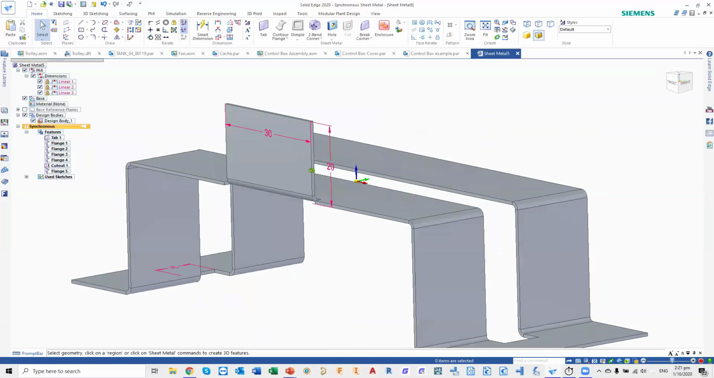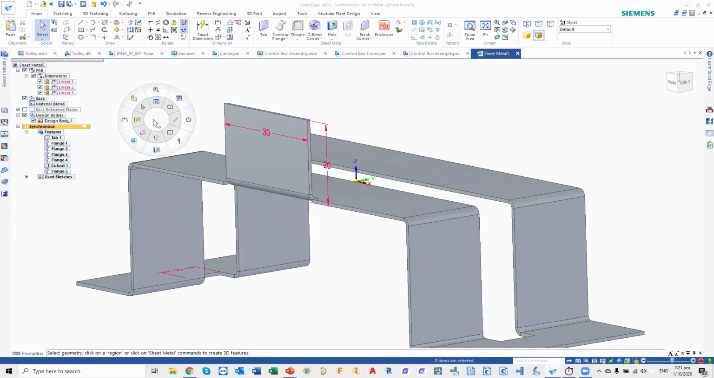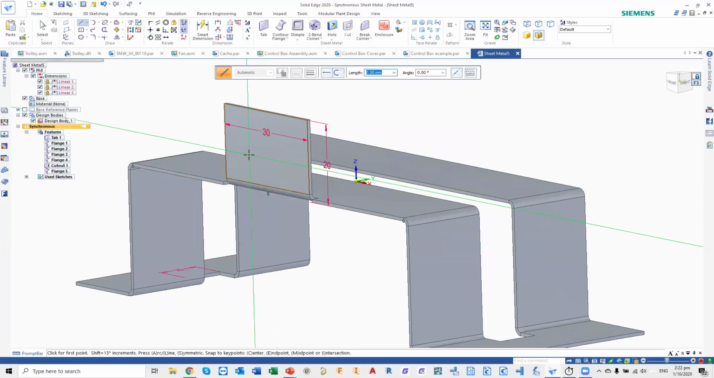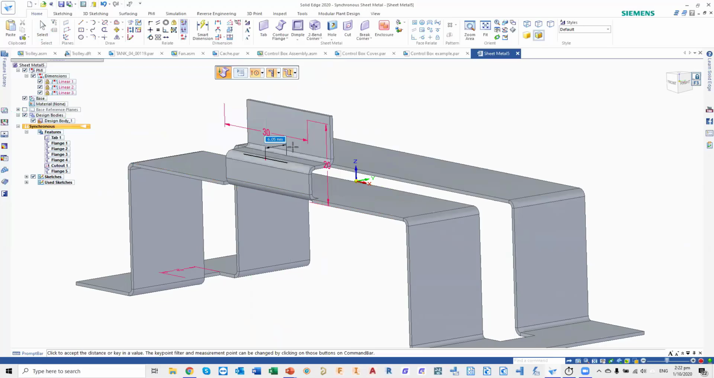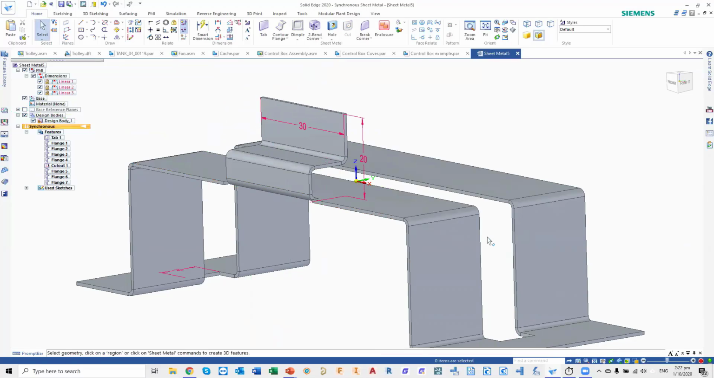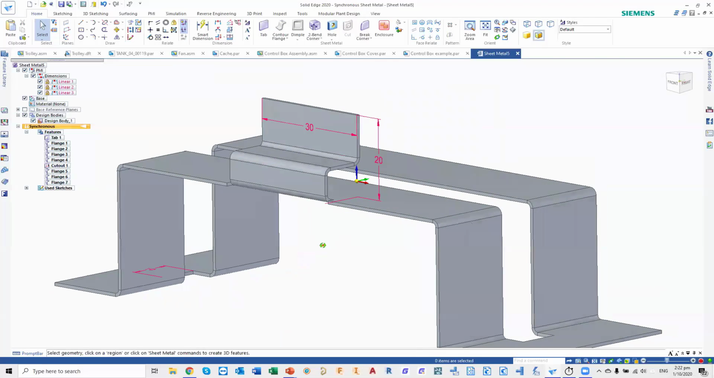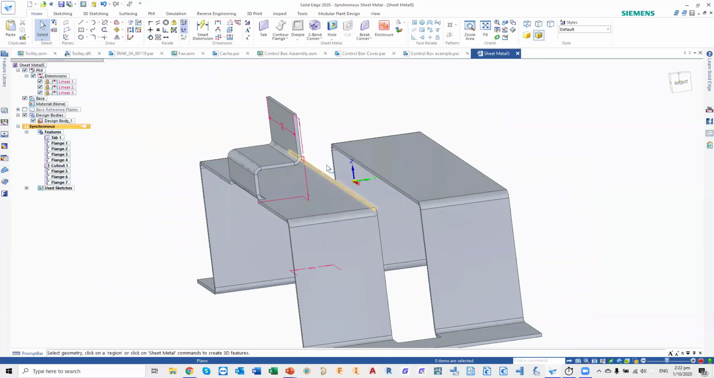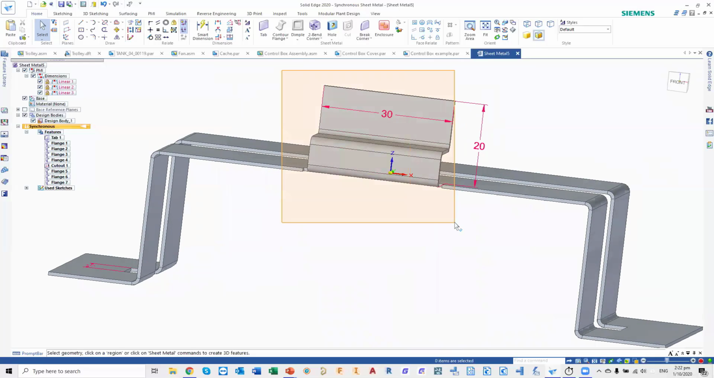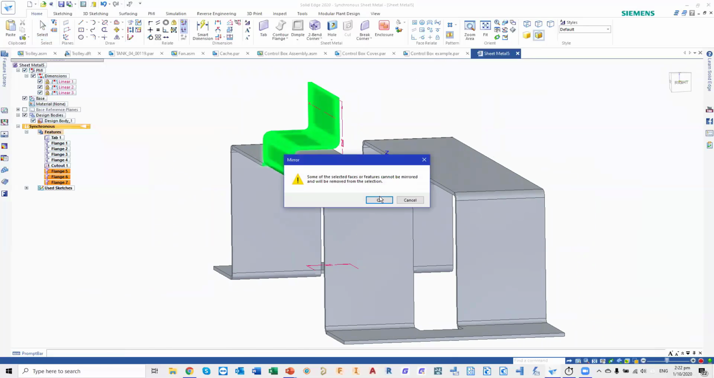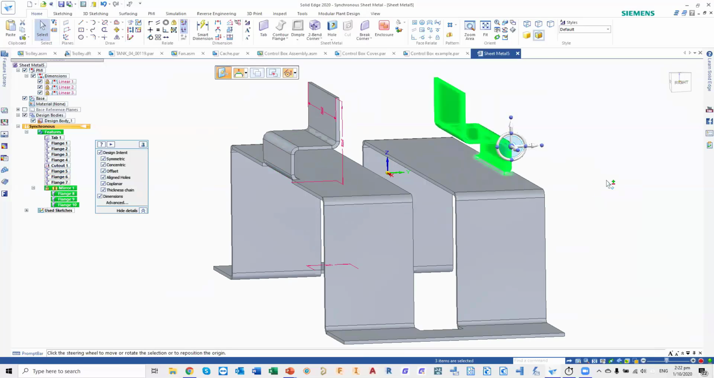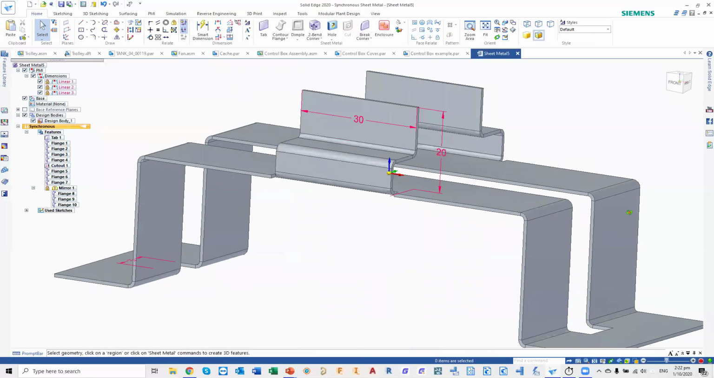Okay, next thing I'll be creating further features. So over here, I will start with a sketch on this surface of the partial flange. And then I will be creating a jog. Just by clicking this line and then clicking on the arrow, I can create a jog over here. Okay, so all these are good. And then I need to replicate this partial flange to the other side of the sheet metal part. So first thing, I will need to select the partial flange and then click on the mirror icon and then mirror it to the other side. Okay, so this will complete my initial design.